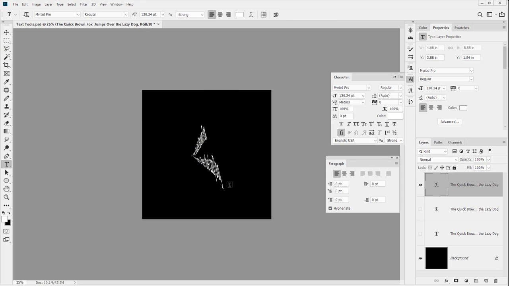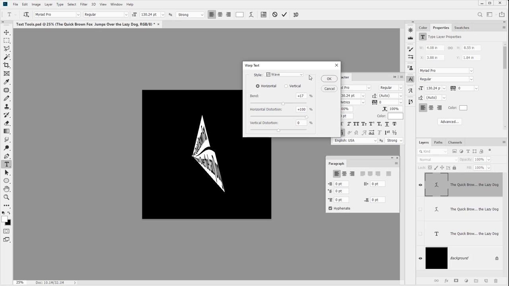But there's one more thing. If we come in and get the type tool here, and then highlight our text or double click on the text to select it all, we have this create warped text option. And when we bring this up, the warp text is the same as the transformation warp.